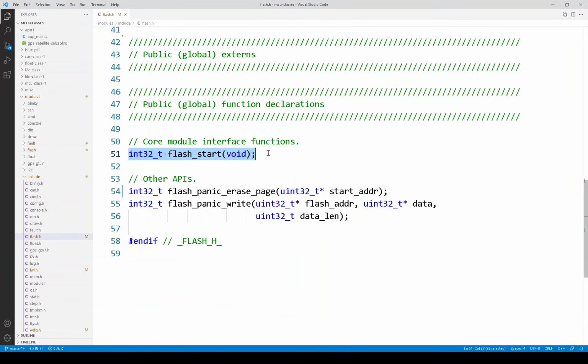So this is the start function, which is just a standard module function for startup. And then there are just two APIs. One is to erase a page, and one is to write data. And notice the word panic is in these API names. That's because they are used in panic mode, which means they block, they don't use interrupts, they do polling.